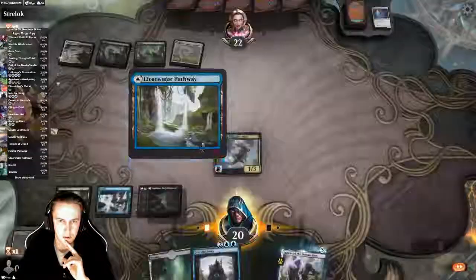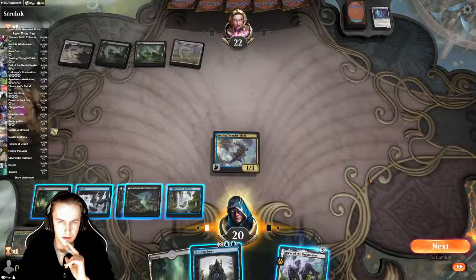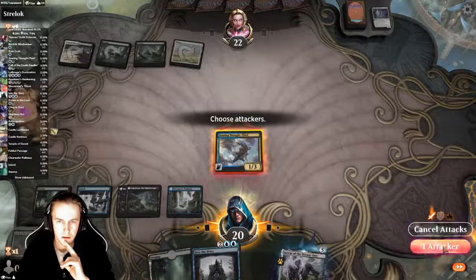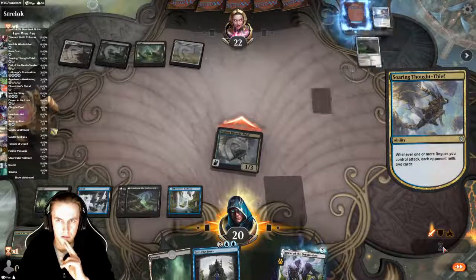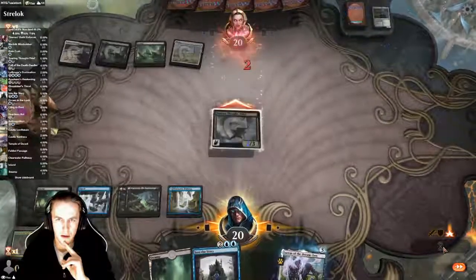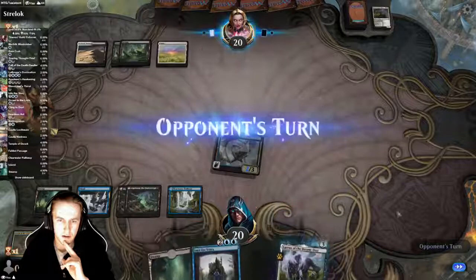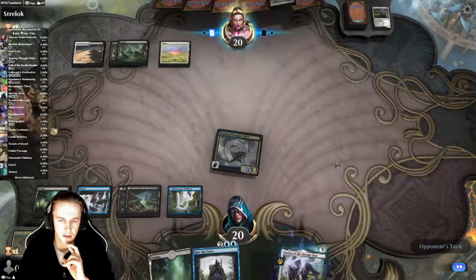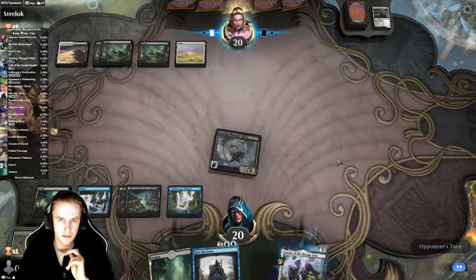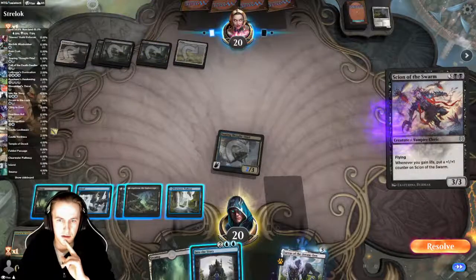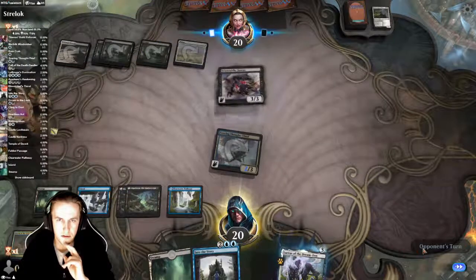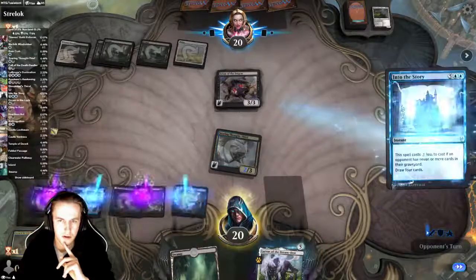There we go. Got the land. Nice, nice, nice. Quick land that. There we go. Boom. Alright, his turn. We can bluff having something, I guess. Sign of the Swarm. Okay. Taps out for it. Sweet.